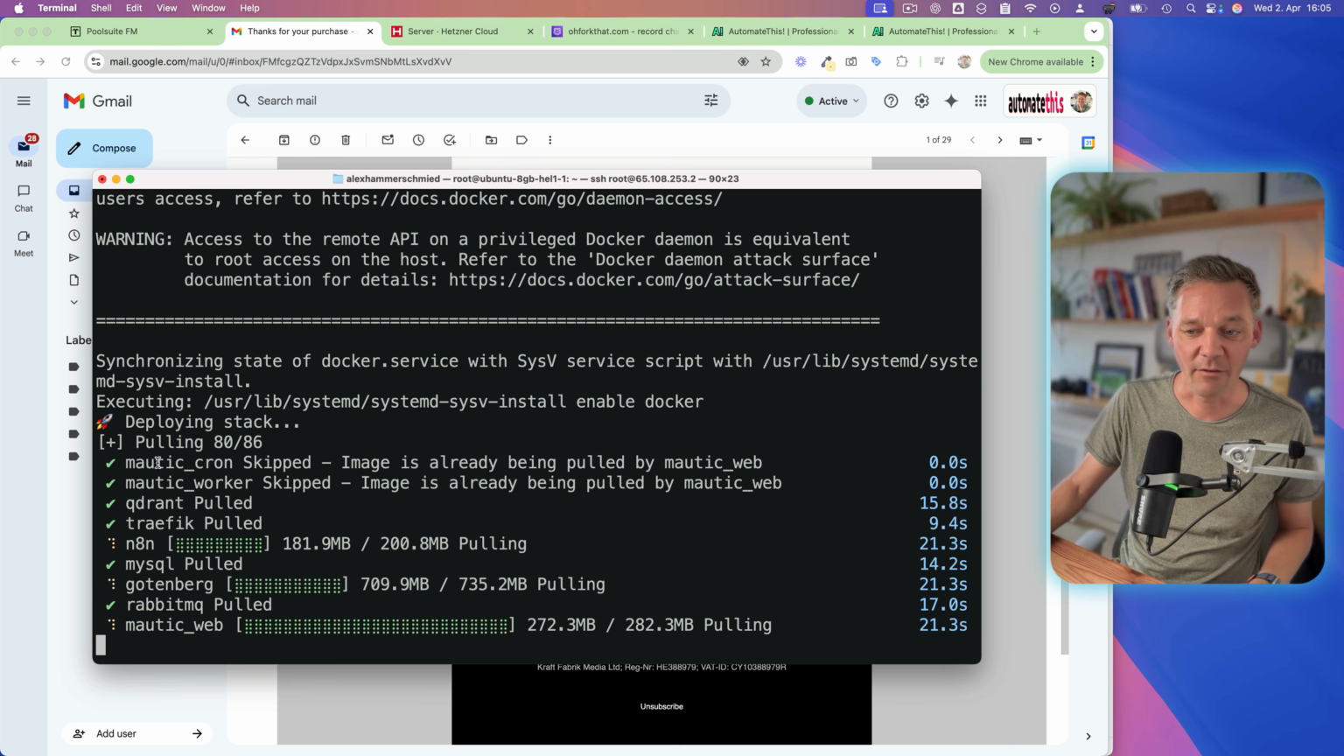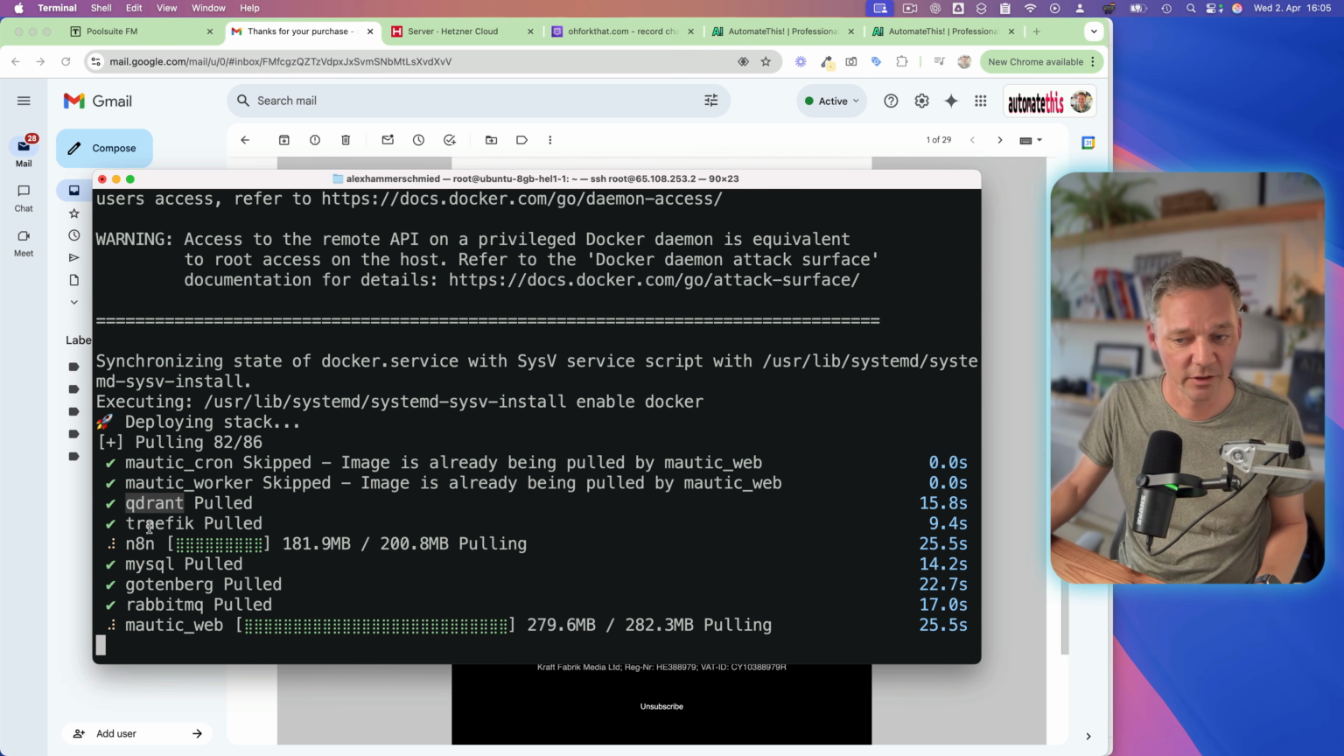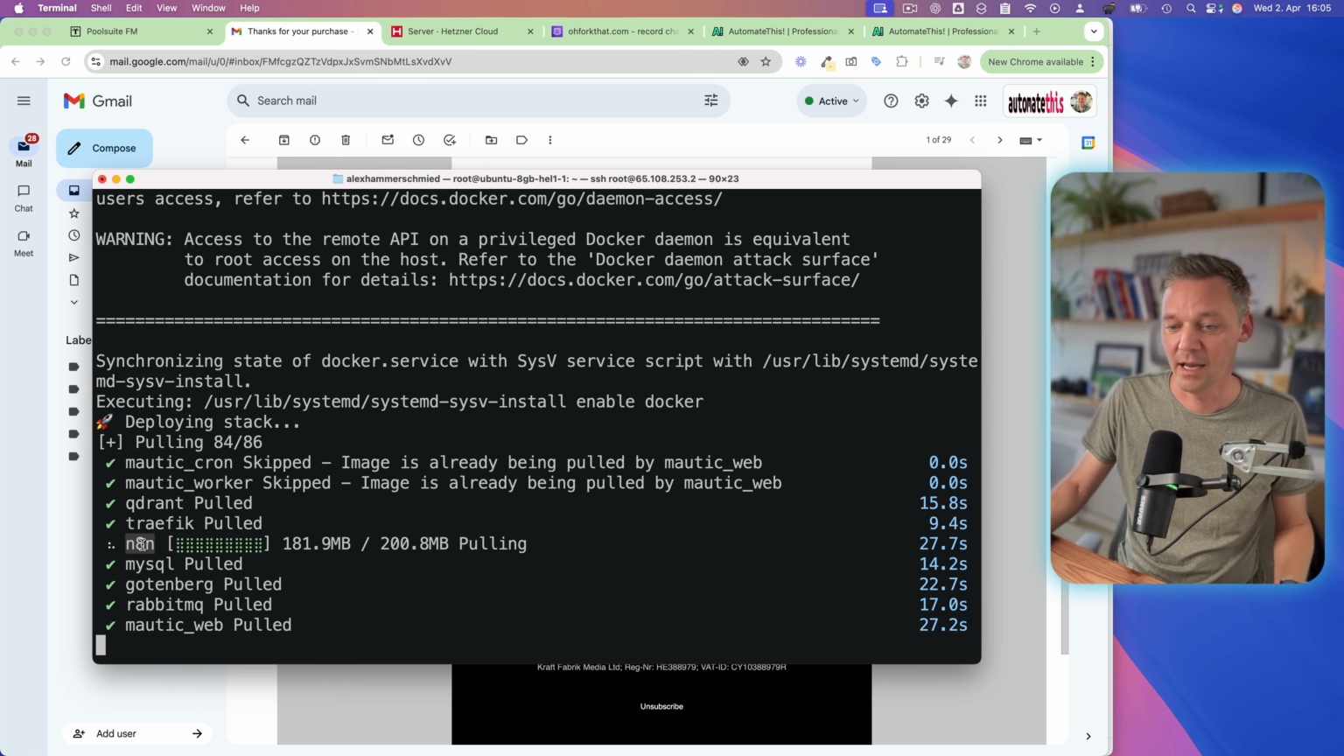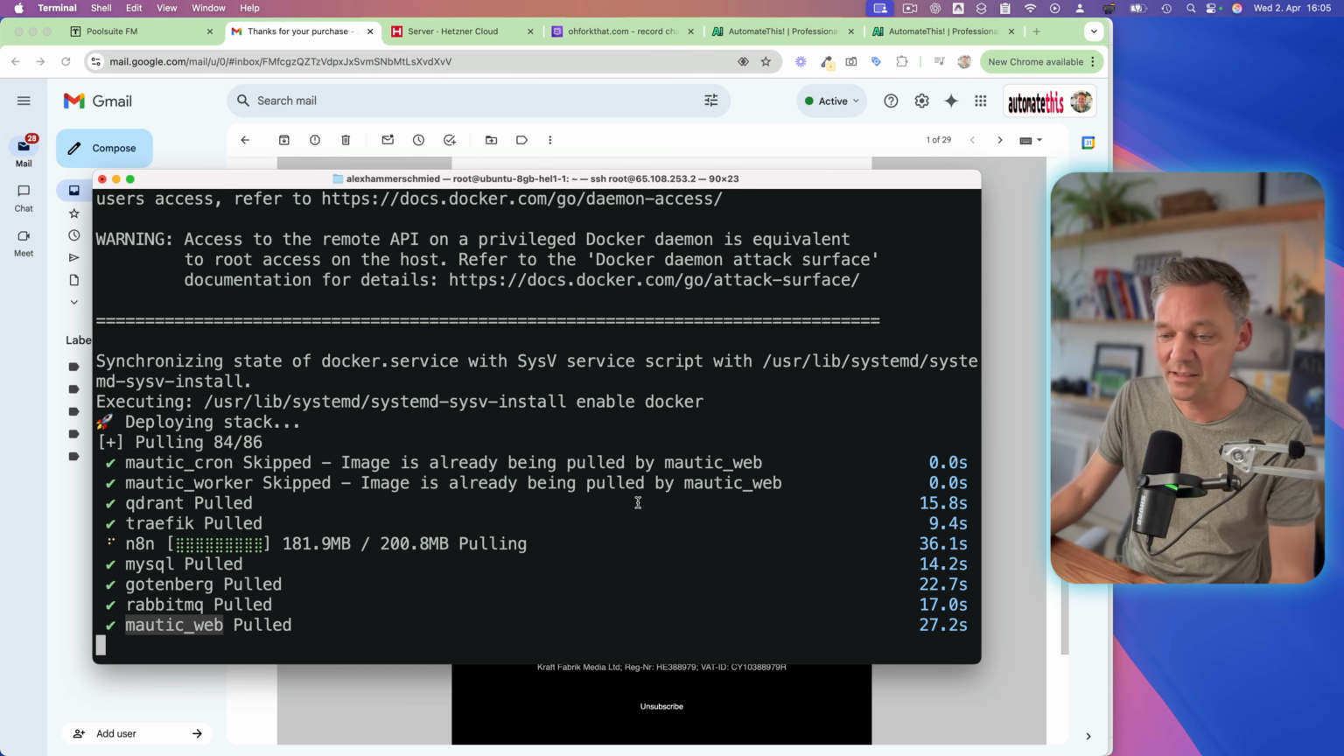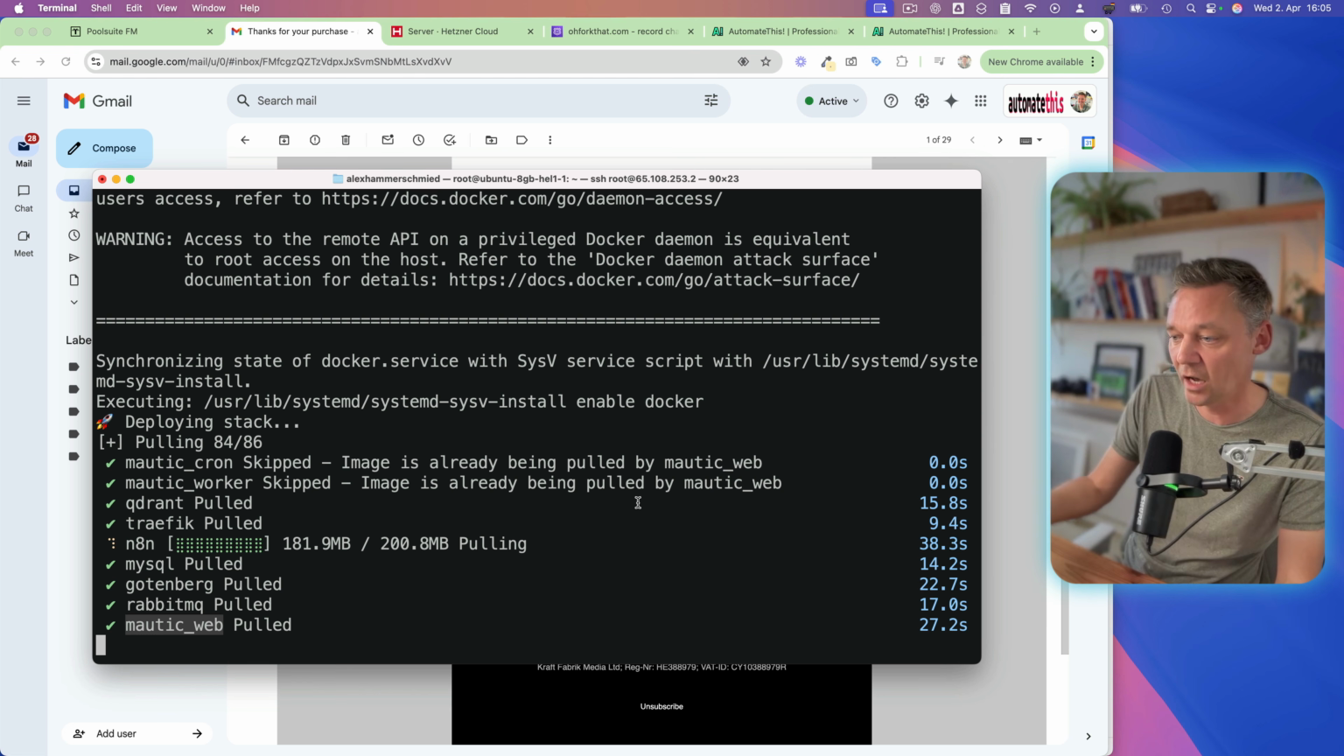So this creates everything. It creates a multi-cron container, a worker container, a Qdrant container, a Traefik container, an n8n, MySQL, Gotenberg, RabbitMQ, and Mautic Web. This is going to be pulled and then it's going to be installed. It takes a few seconds until everything is done, but it's going to be great.